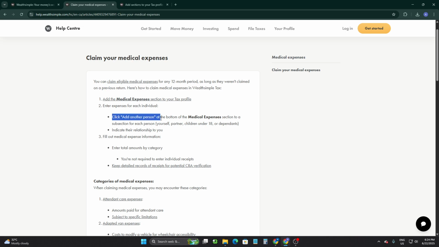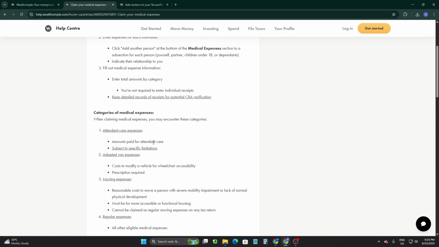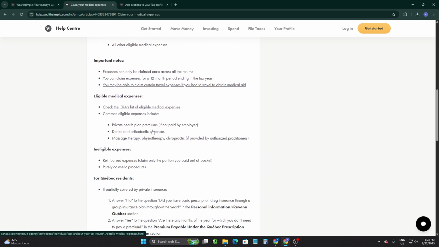You have to click add another person at the bottom of the medical expenses section to add a subscription for each person: yourself, your partner, children under 18 or dependents, and indicate their relationship to you. Then fill out the medical expenses information by entering total amounts by category. You are not required to enter individual receipts, but keep detailed records in case of potential CRA verification. After adding that, you have to categorize your medical expenses and you are good to go.